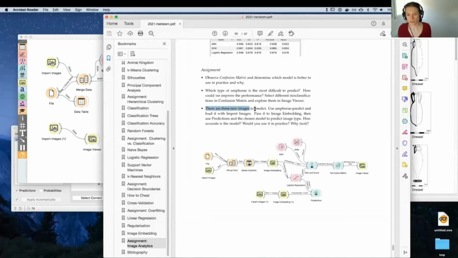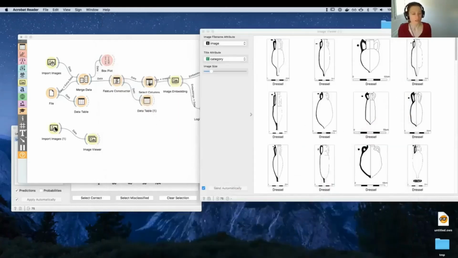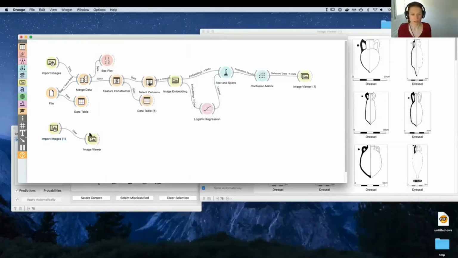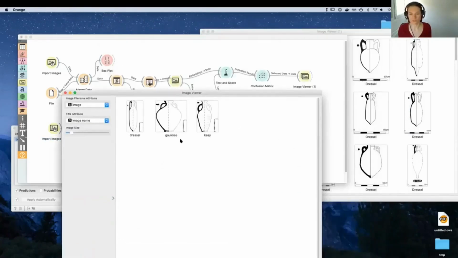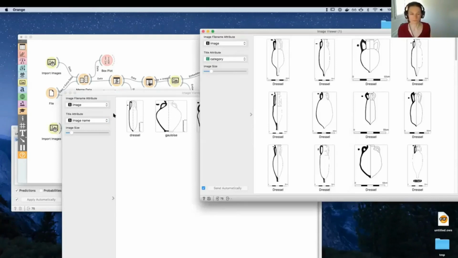Okay, in the final test, there are 3 new images to predict. Use Amfora predict and load it with import images, and so on. So here I have my 3 Amphorae, and they're like this. They're from a different collection, I think. At least the scale is a little different than here. I made sure that these exact images are not in the training data.